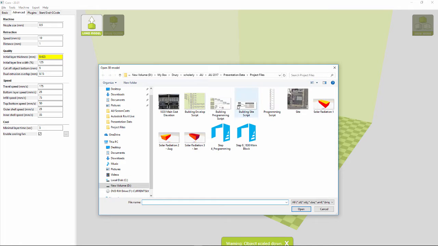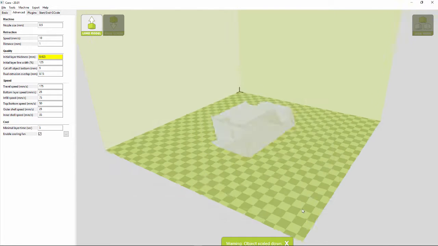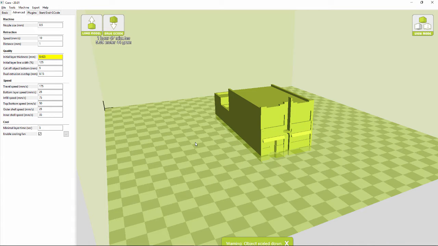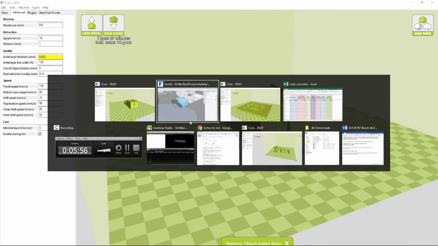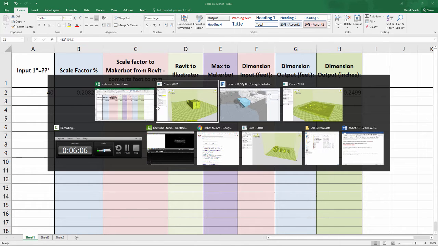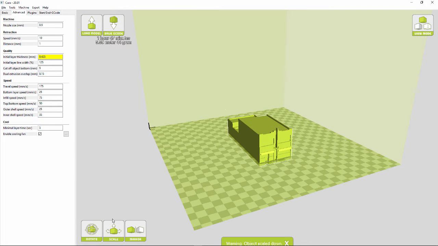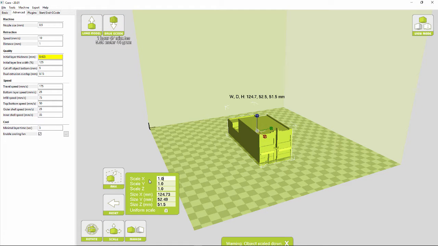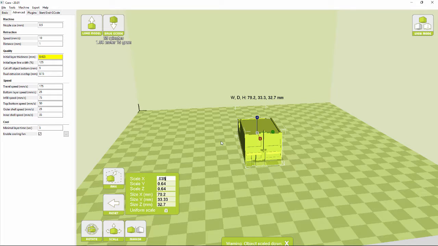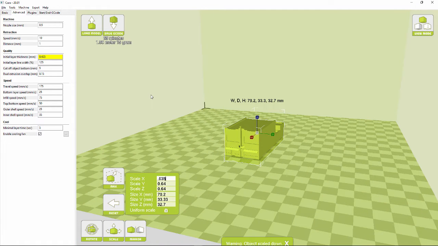So let's go load model. I'm going to grab that 1830 block. All right, so we need to set the scale factor of 1 to 40 for this one. So I'm going to go back into my scale calculator, 1 to 40. So I need to reduce this down by 0.635. So I'm going to select my model, scale, 0.635. And now I've got that set and ready to go.